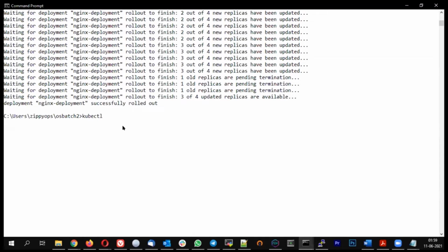kubectl rollout undo deploy/nginx-deployment.